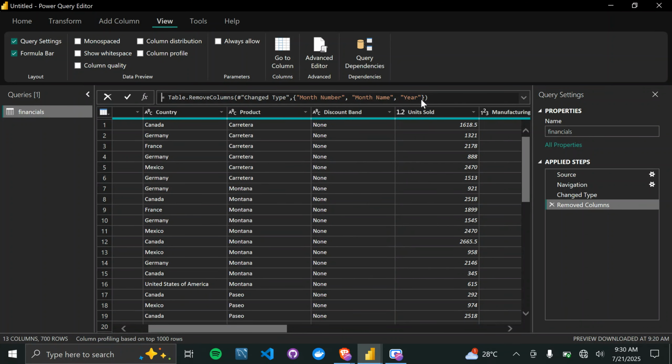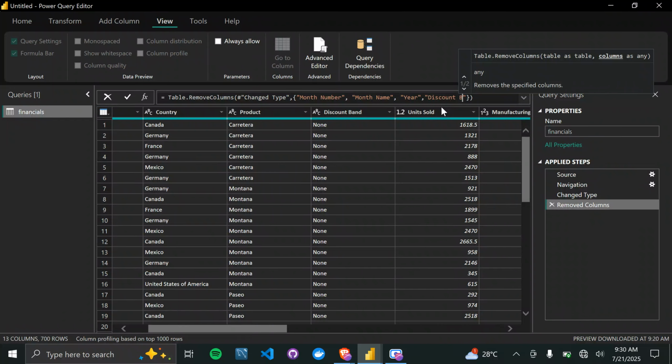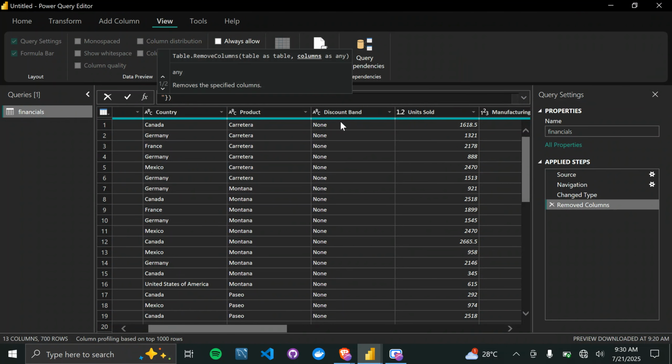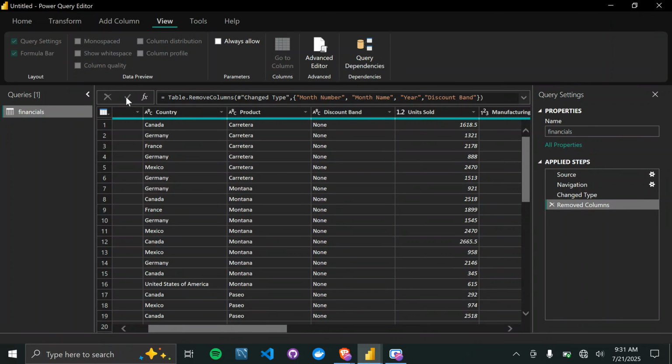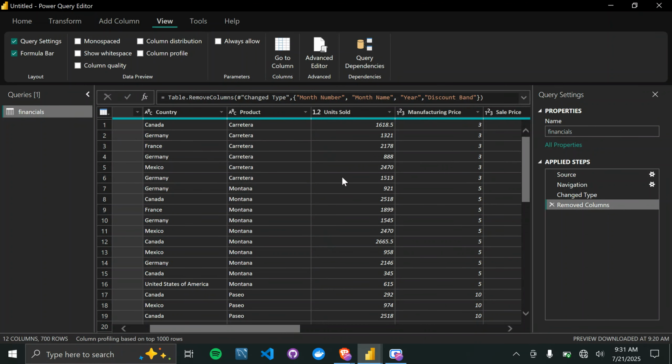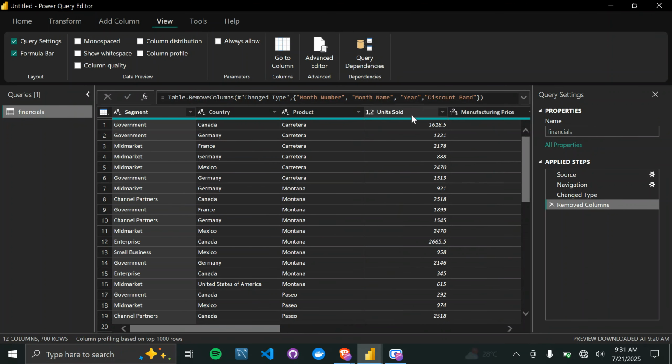All I have to do is come to this place and say comma and type that in. Just edit the code. Sorry, excuse me, discount band and enter that. Sorry, not enter. Use this particular thing here. And now, if you search here, discount band also is gone. So you can edit that.